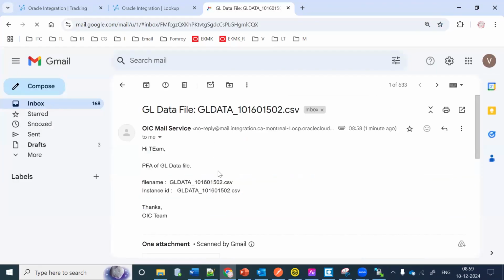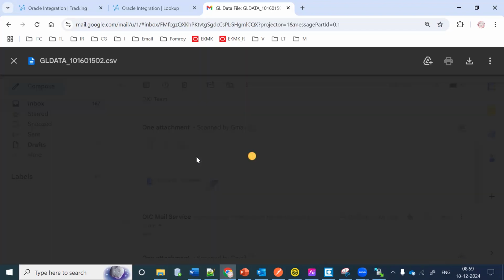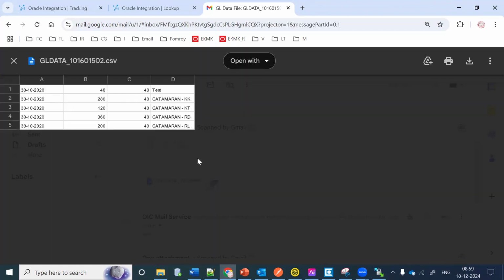So this is the OIC mail service. Hi team, please find the chat GL data file. The file name is from the notification parameter values, if you remember. The file name and instance ID are both the same, something is a mistake, and this is your CSV file. We wrote a couple of columns to the file, team, right? See, there's an observation: the column names are missing, team.